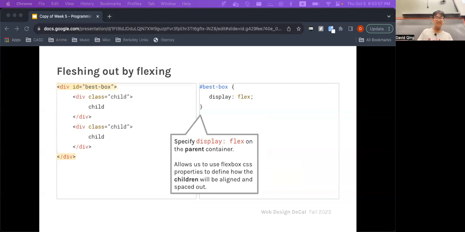So let's go through the actual code of how this would work. We have our parent container, which we called here best box. Inside of it, we have two children. In our CSS, we're going to define the display to be flex. Display flex is saying that this parent container is going to be a flexbox, and everything inside of it should be spaced as if it were inside of a flexbox. So what we say here is specify display flex on the parent container. It tells us that we can use Flexbox properties to define how the children will be aligned and spaced out.